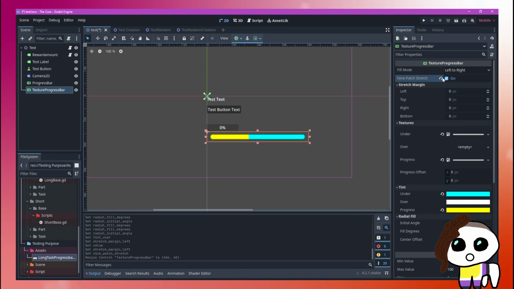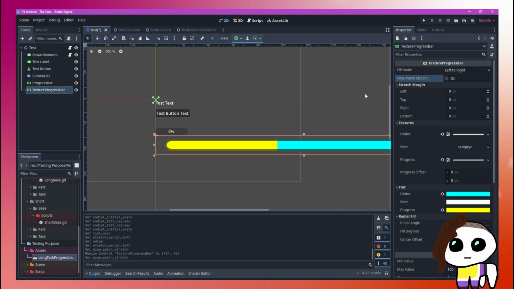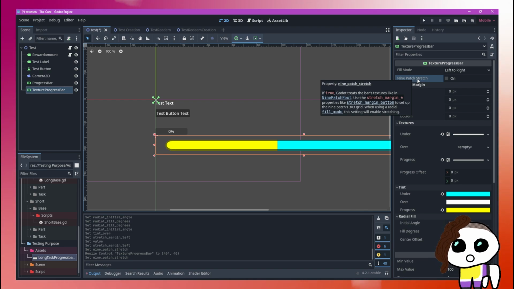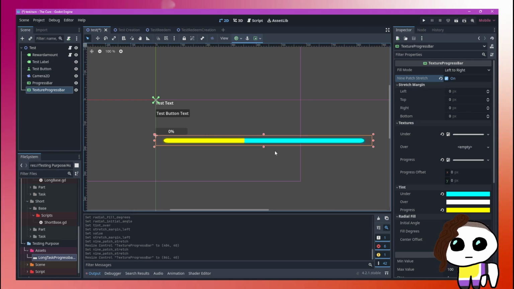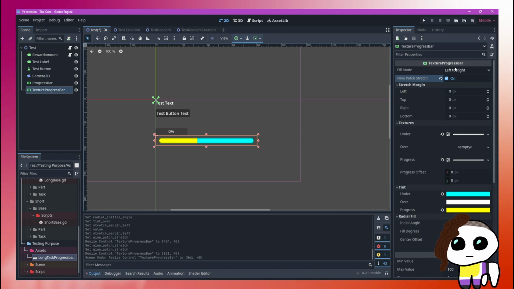Oh, that's actually something I need to learn how to do with a lot of my textures, is 9 patch stretch. This is something actually really important. If true, Godot treats the bar texture like a 9 patch, uses stretch margin properties, like stretch margin bottom. Set up a 9 patch 3x3 grid. Use a tile fill mode. Now this is what I want. This is actually exactly what I want for something.